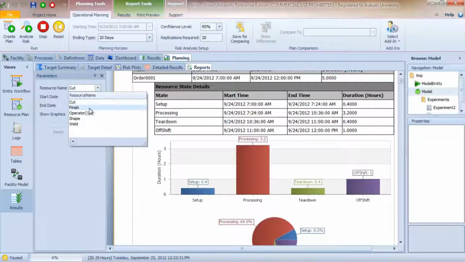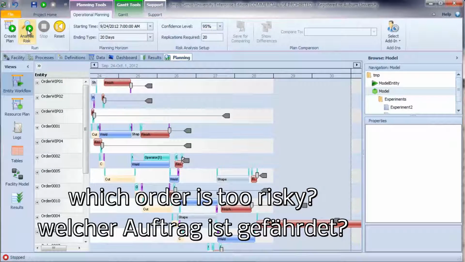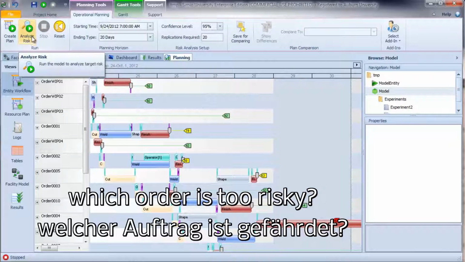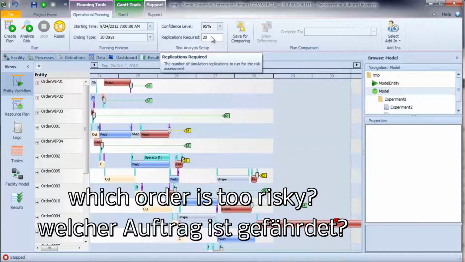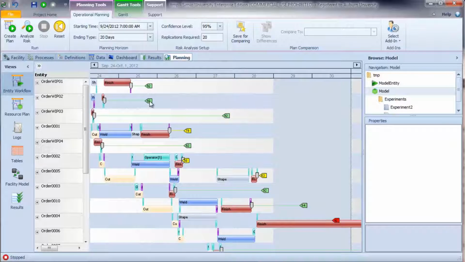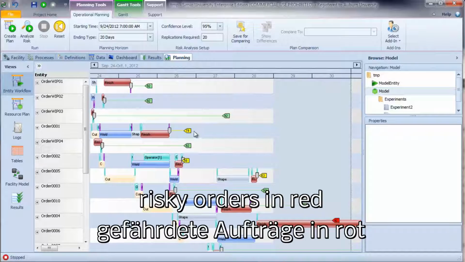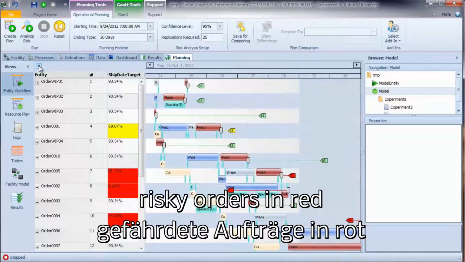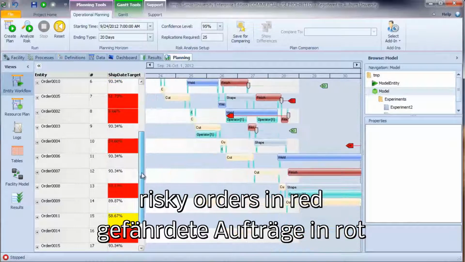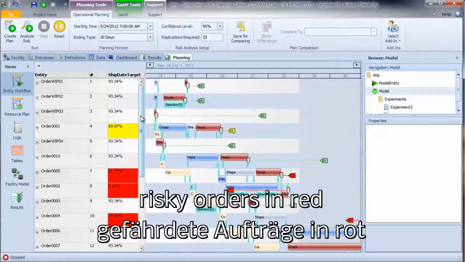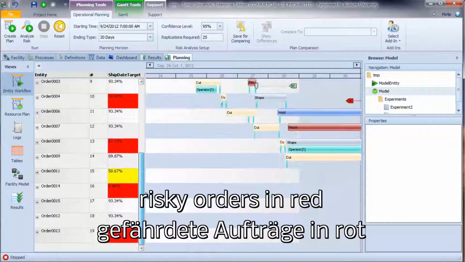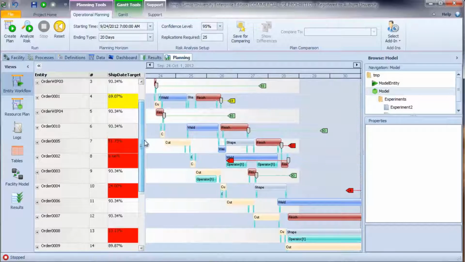So for example, if I go to the finish, we can estimate the probability of meeting the targets. When we run Analyze Risk, in this case I ran 20 replications, and we can see the markers on the entity workflow view now have our estimates of the probability. In the table view, I see my probability estimates in this form also. And so we can see I have several jobs which are problematic.